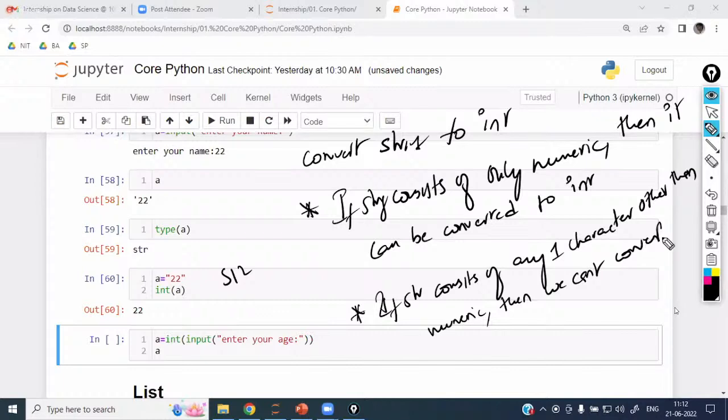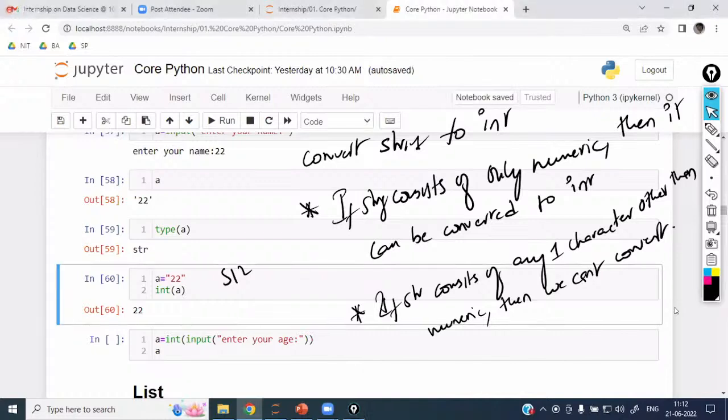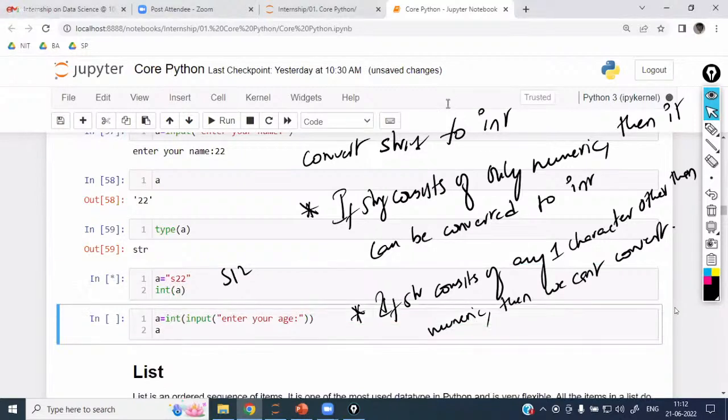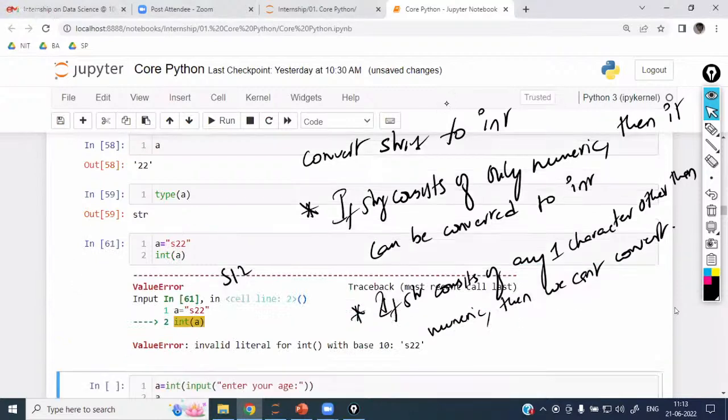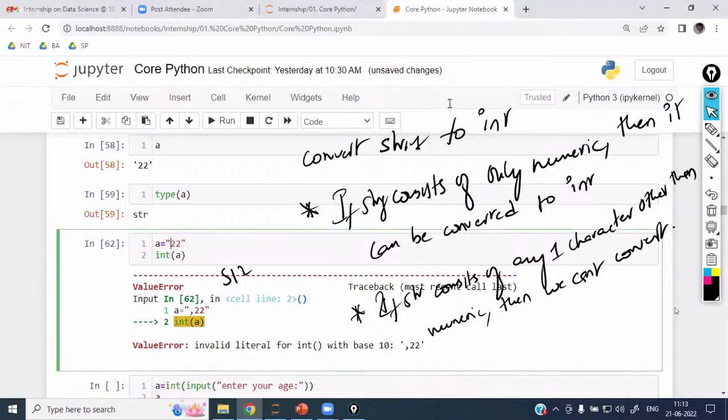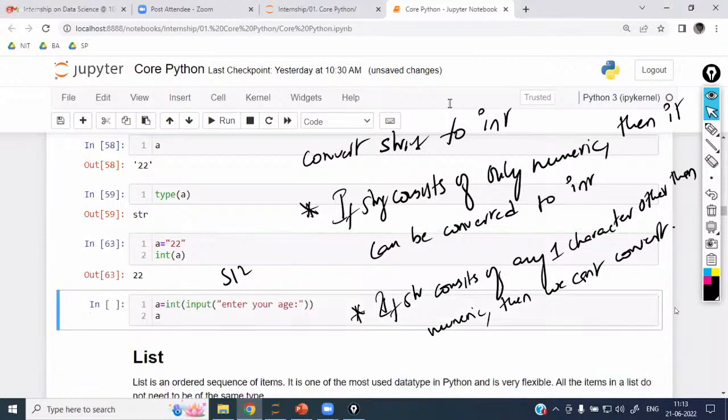Numeric means numbers. If the string consists of only numbers, then you can convert. If apart from that there is anything else, for example S22 is there, and you ask for int of A, it is going to throw an error. How can I convert the S value? If you have a comma in 22, how can you convert the comma? A variable you can't convert. At the rate of you can't convert. Comma you can't convert. Hash you can't convert. Dollar symbol you can't convert. Like this, we have special characters. Special characters can't be converted. If you have only integers or numeric, then you can convert. That is possible.